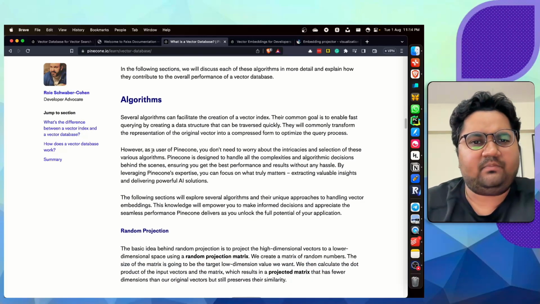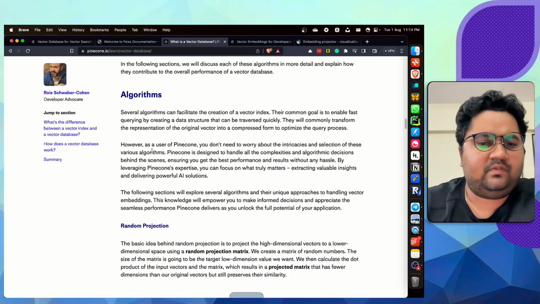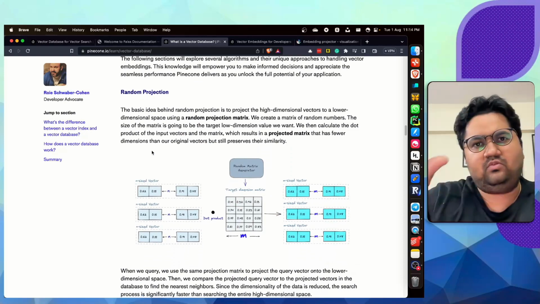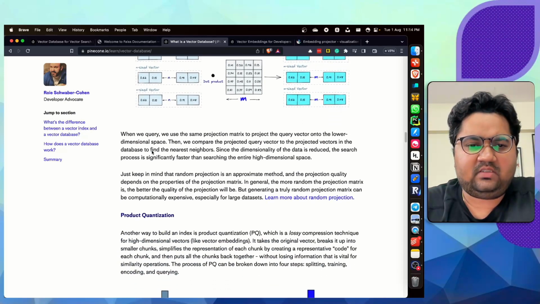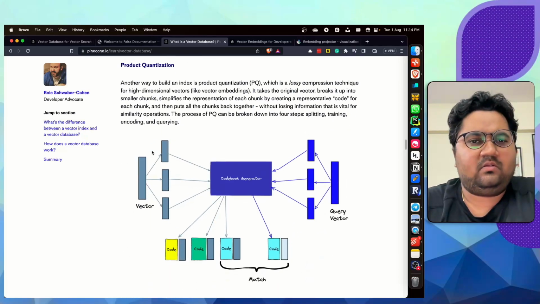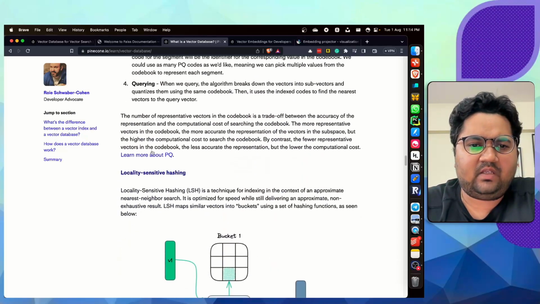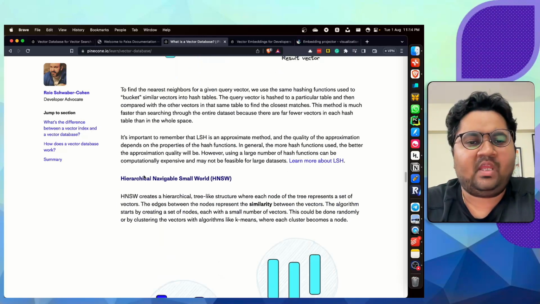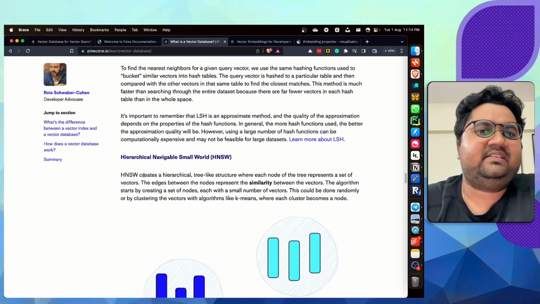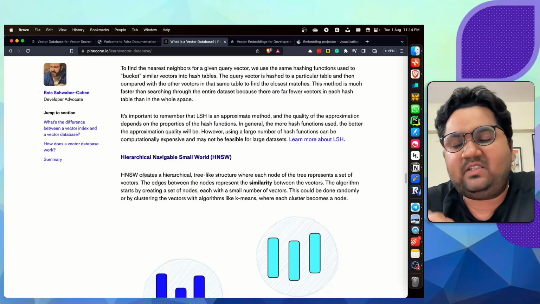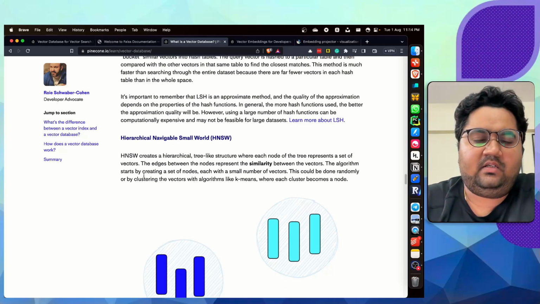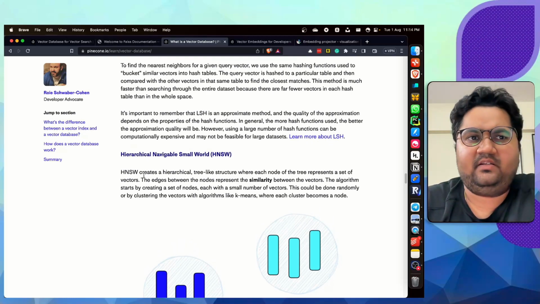I'm not going to go into the depth of how these algorithms work. You can check out the different algorithms that a vector database uses. There's random projection, product quantization, and there's one more, locality sensitive hashing. These are three different ways, or at least three from a Pinecone perspective, that they use. And that's probably it about vector databases.